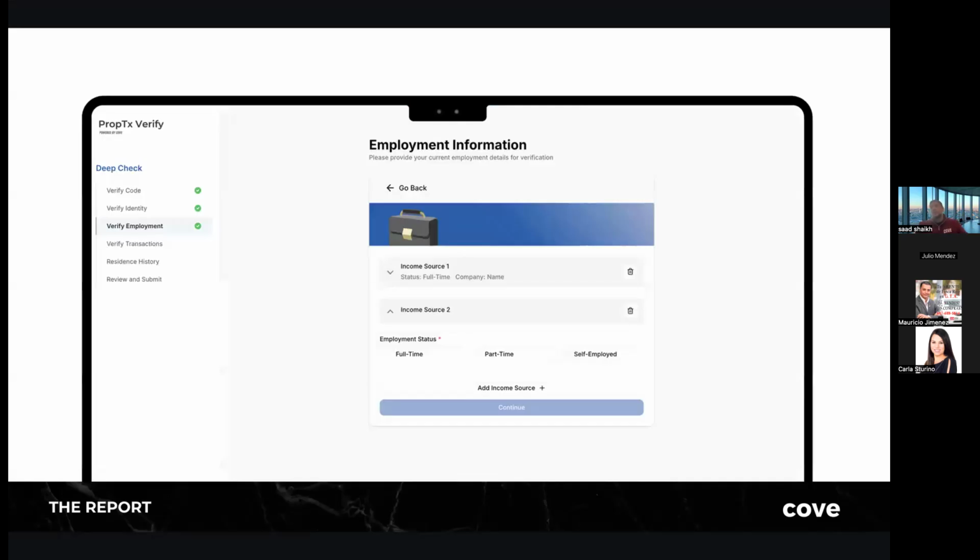And then they'll be able to declare their employment information if they're full-time, part-time, or self-employed. If they're self-employed, there's fields for their corporation name, number, website, etc. They can put that in, and then they can upload documents, NOAs, article of incorporation, etc.